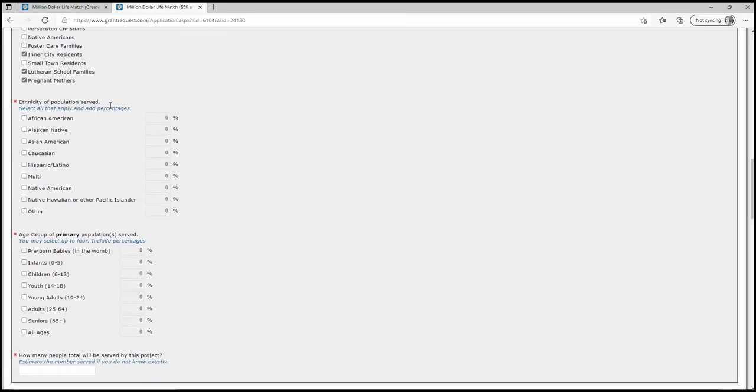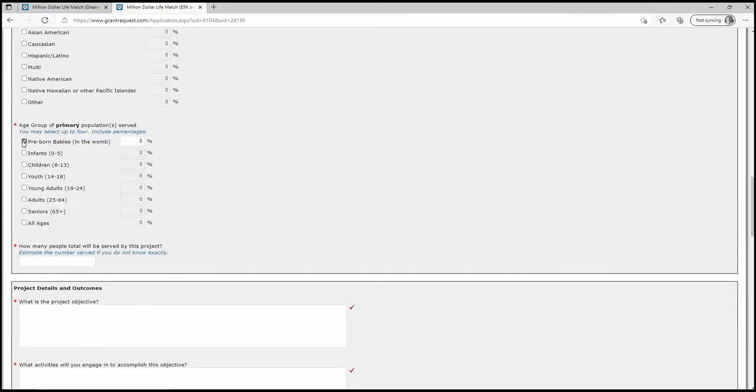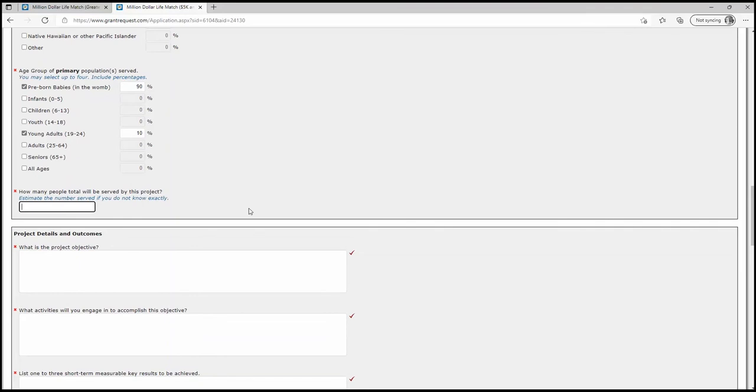Again, with ethnicity of population, I will also make selections, but I will put a percentage in with these selections too. So your percentages should add up to 100. Make sure you do that or else you'll get an error. And then I have the age group of the primary population served. So again, I'll make my selections, and then I'll put a percentage number that equals up to 100 in the box. Okay, how many people total will be served? If you don't know, then make an estimate, your best estimate.